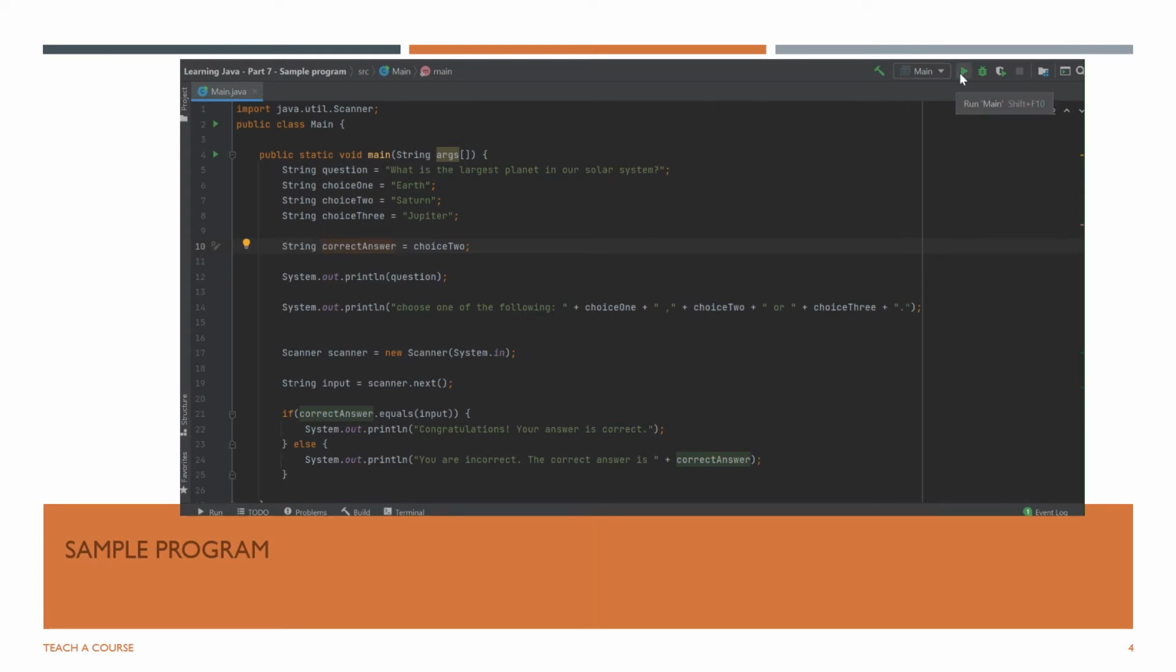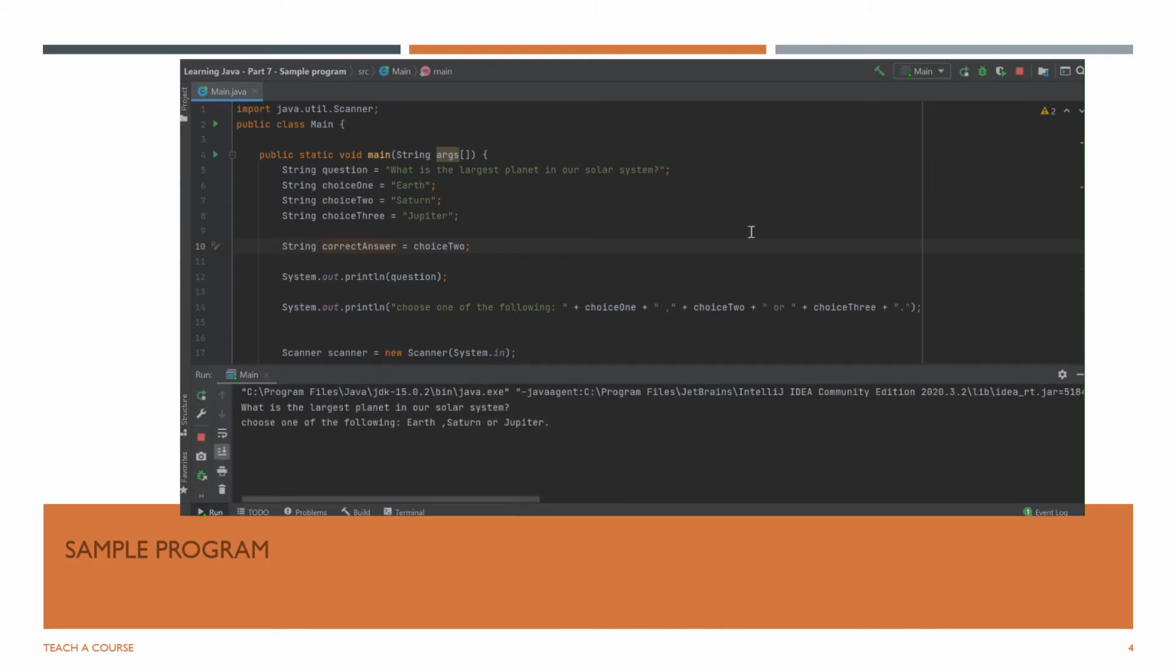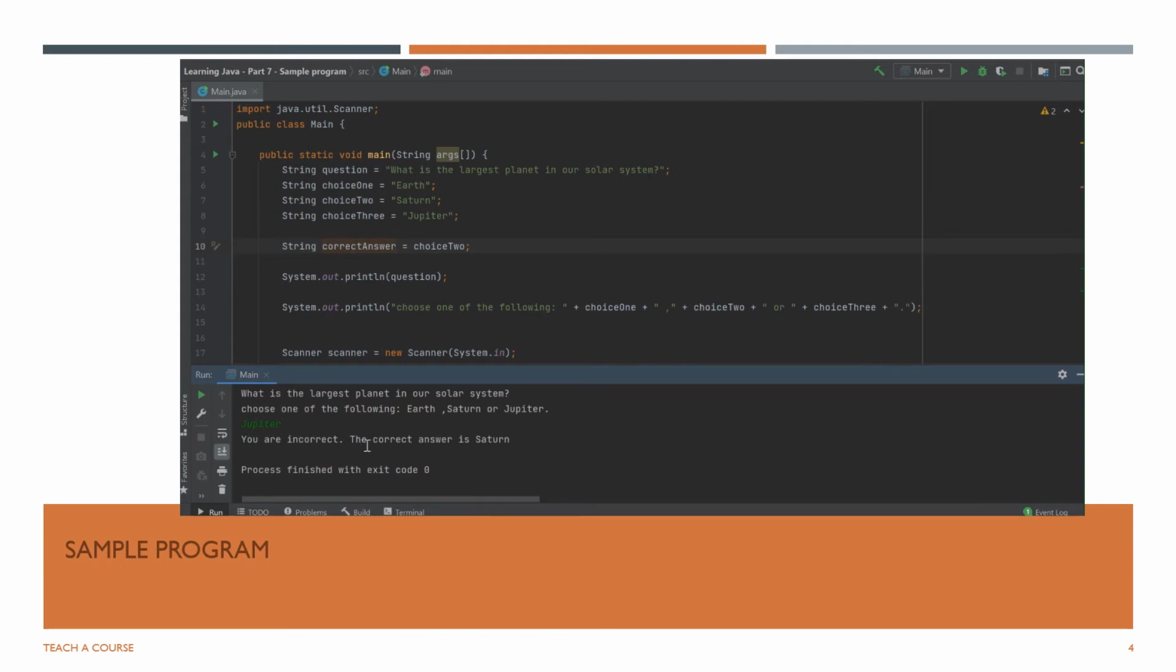Now, if we are to run this program, we will see that the program will ask us what is the largest planet in our solar system. And it tells us to choose one of the following, Earth, Saturn, or Jupiter. Suppose I am to choose Jupiter. It tells me I am incorrect and that the correct answer is Saturn. But everybody knows that the largest planet in our solar system is Jupiter, in fact. So, what is the error in this?